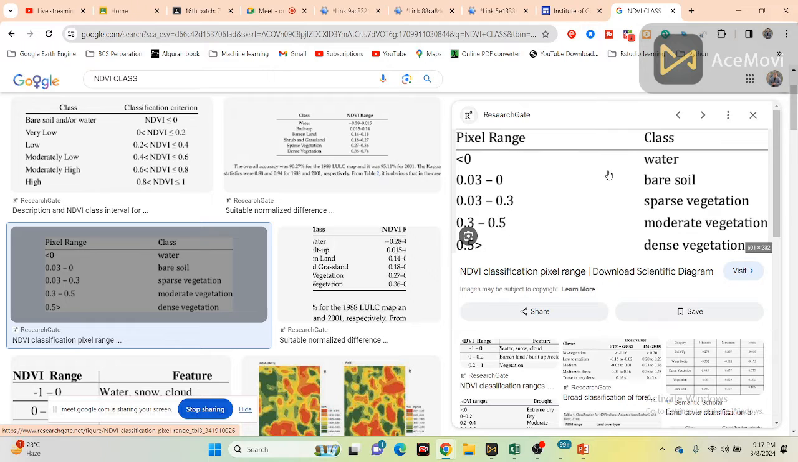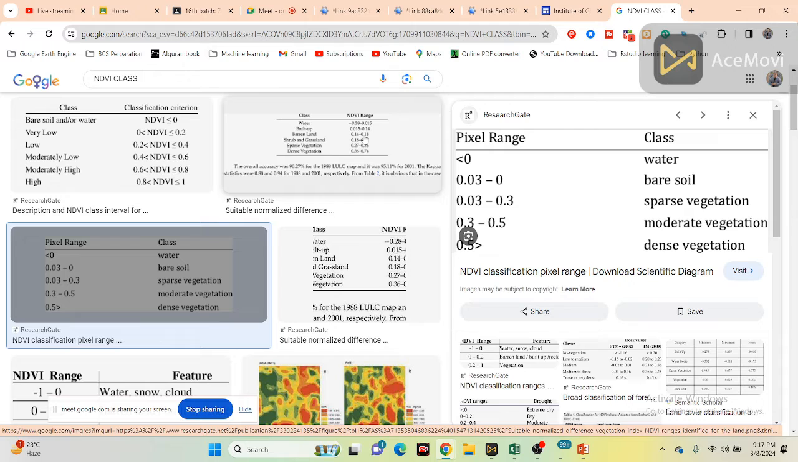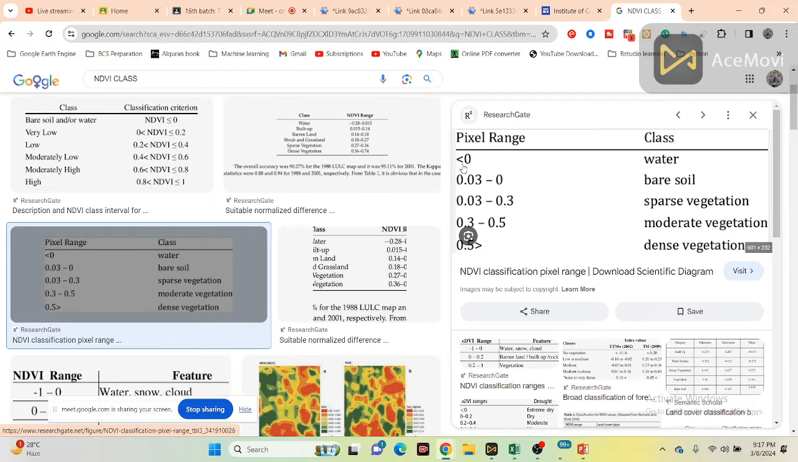If you want, you can use different pixel ranges and create different classes. Suppose here you can see all pixels less than 0 show water.